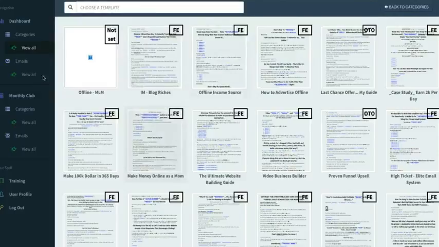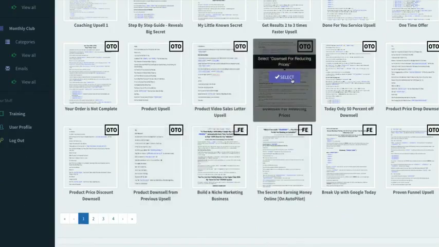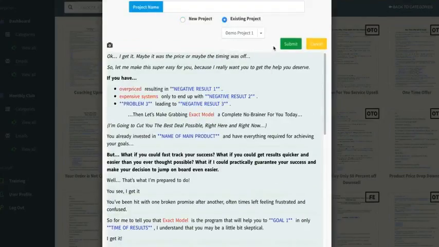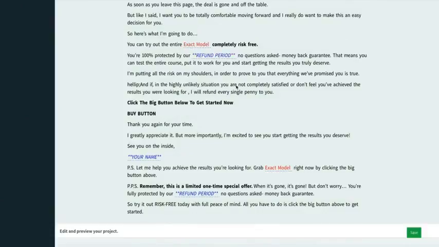So let's go ahead and look back here and find something that's not very similar in sales. Let's see here. Let's pick this OTO. Okay, let's go ahead and pick this existing project. We'll pick it from the demo project, and you'll hit Project 1 and save. Now, you'll notice right here that it's already pulling from the last one that we already had filled out, and that's the power of it. So it's already pre-filled out.